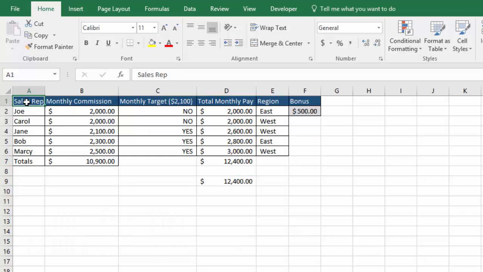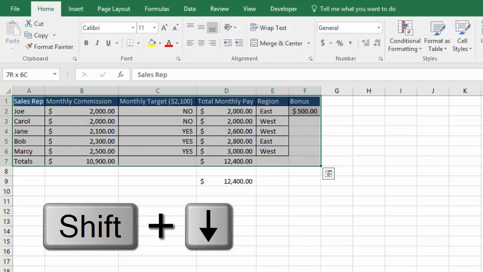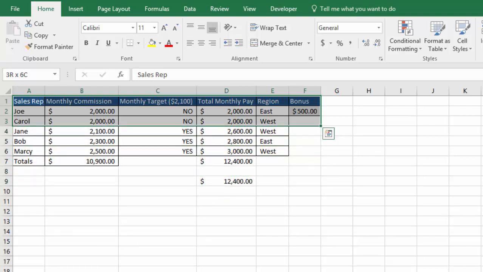A fairly obvious one, but a simple way to select cells is to press the Shift and arrow keys. Right arrow key takes you one column to the right. Down arrow key takes you one row down. And the up and left arrow keys just go the opposite direction. That's up and that's left.